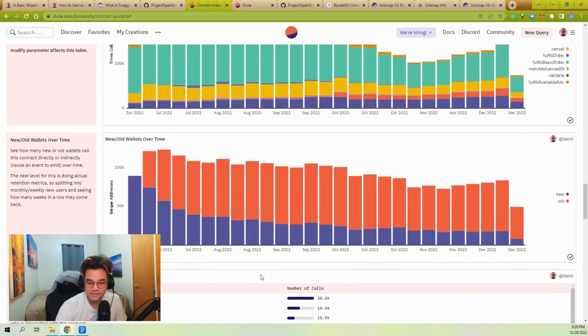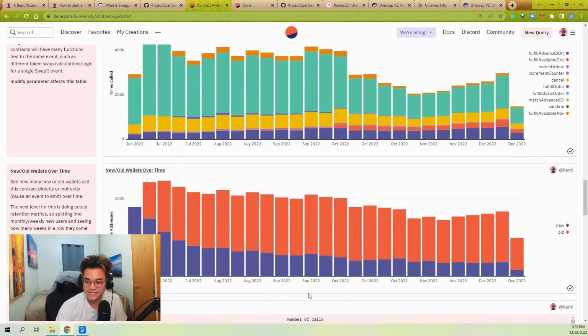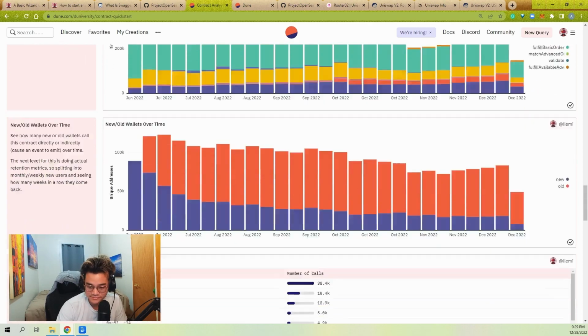So also useful is always just knowing kind of retention of a protocol. So here I can see new versus old users of the protocol, and I can see, all right, the number of new users has been steadily decreasing over time, but the number of returning or old users has like been increasing over time. So the retention rate's pretty good. It's just that the number of new users has been decreasing.